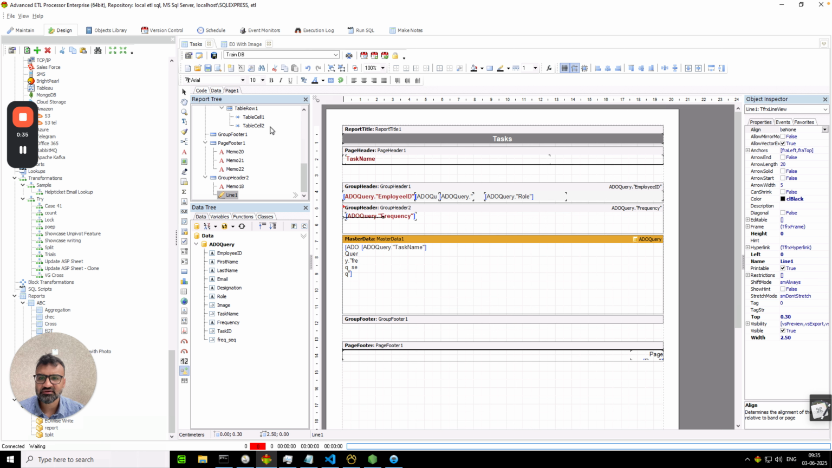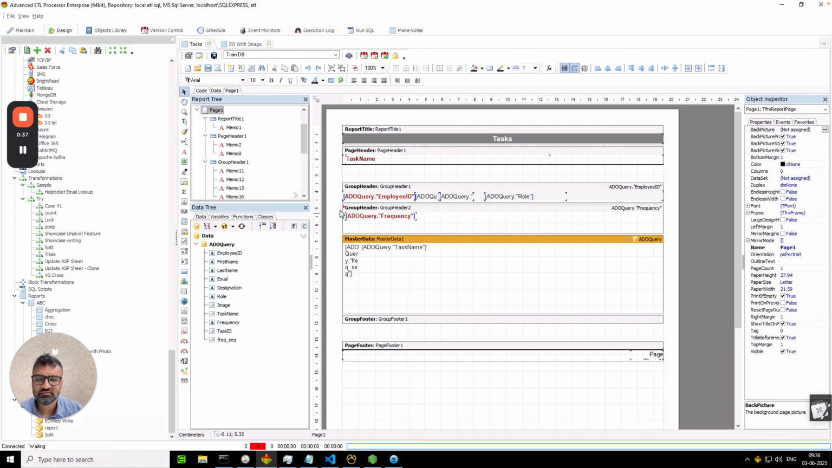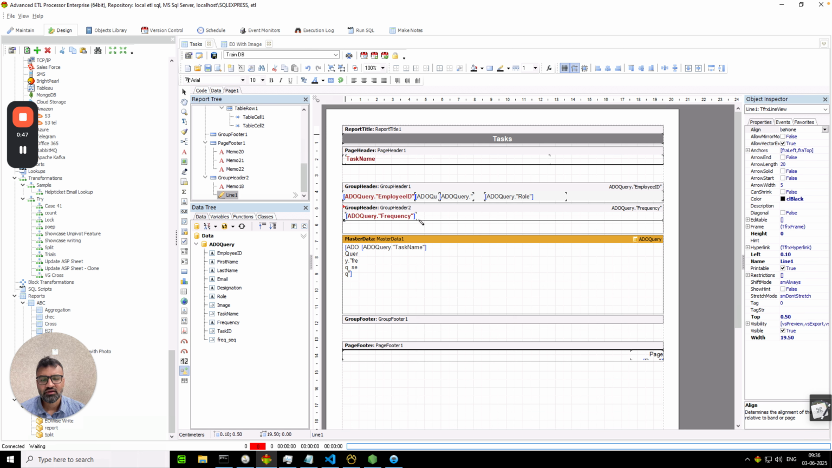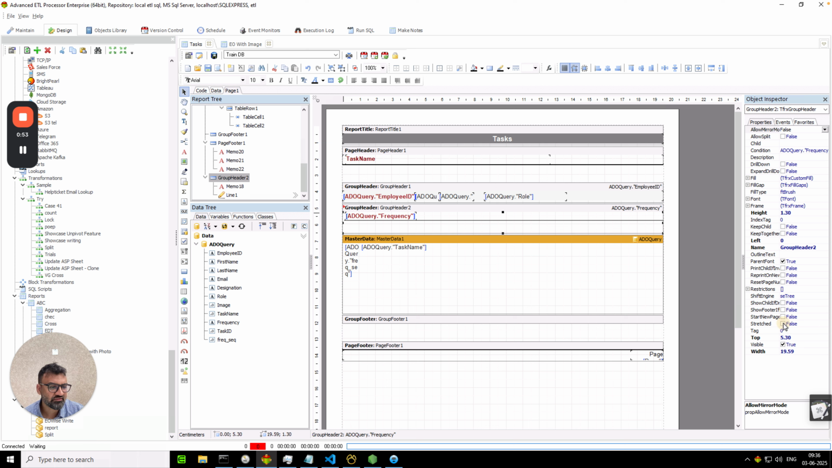I missed it. Let me just undo this, and again select the line object and just draw it below. Okay, and you can extend it till however you want. Okay, click on select tool as well, click on group header and make it stretched is equal to true.